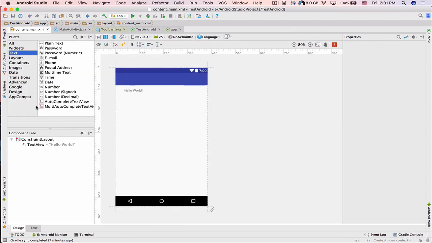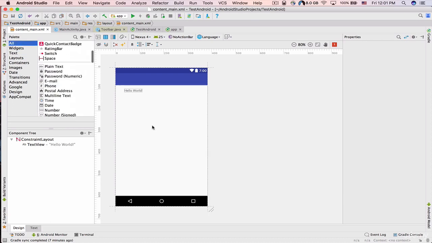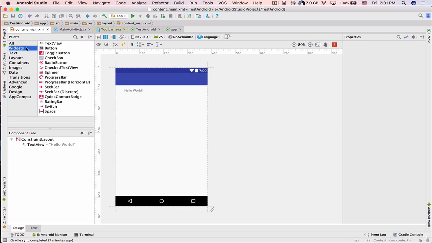So here we have this palette section, and if you select this handler, you can make this a little bit bigger or smaller, right? So here we have all. Here all means all the user interface components that we can use here. If you select widgets, you can only see widgets here. For example, text view, button, toggle button, checkbox, radio button. We are going to use all of these inside our application, later inside the applications that we are going to use throughout this course.